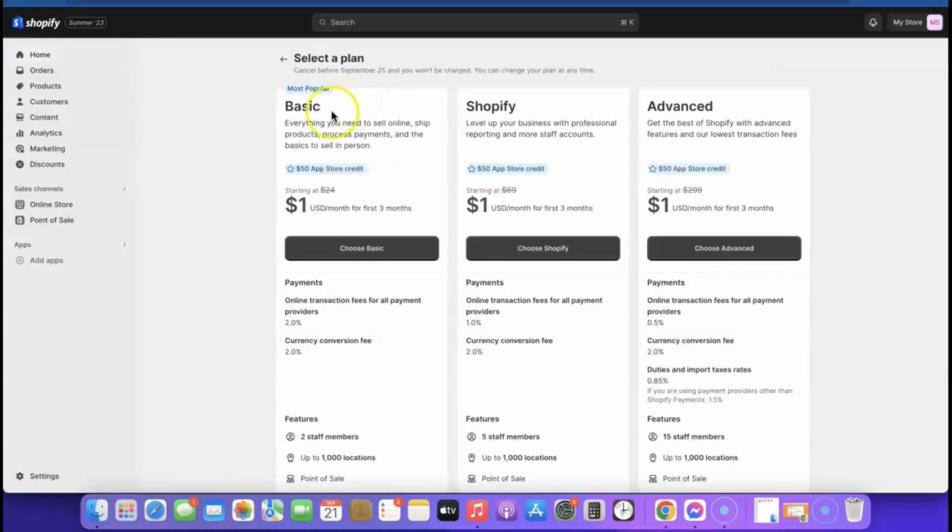As you can see, they have 3 basic plans. The first plan is going to cost you $1 for the next 3 months. After that, it's going to start at $24 each month. The next one is also going to cost you $1 for the next 3 months. Then after that, it's going to start at $69 per month. The next one is also going to cost you $1, then after that, it's going to cost you $299 per month. What you want to do is choose the basic here. The reason we are choosing a plan is because if you don't choose a plan, your store won't be visible to people that are going to visit your store.